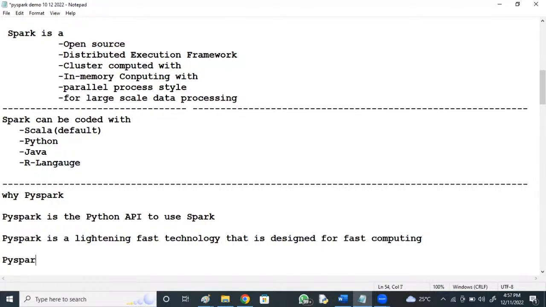I can say PySpark is a demanding tool among the data engineers to work with bigger data sets.